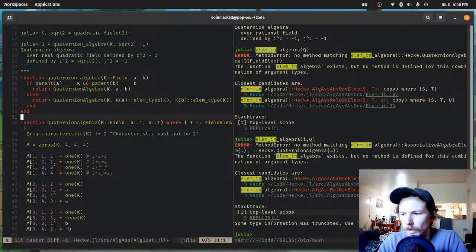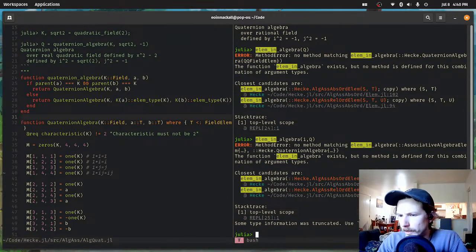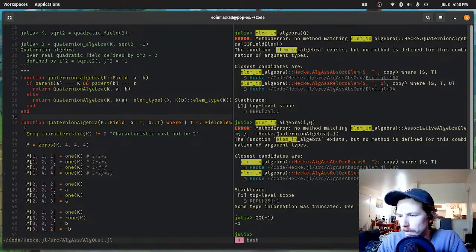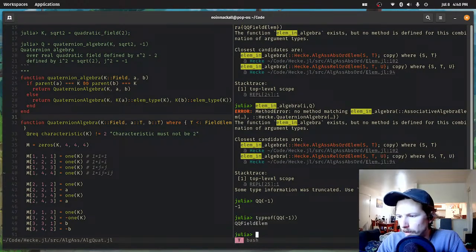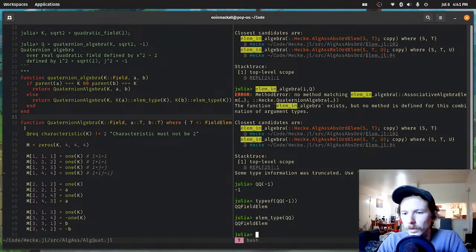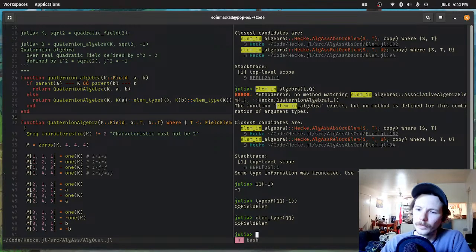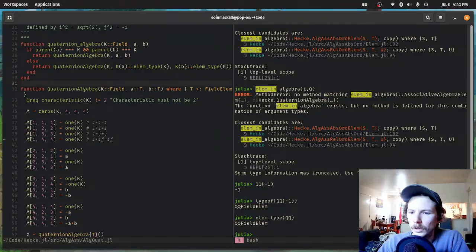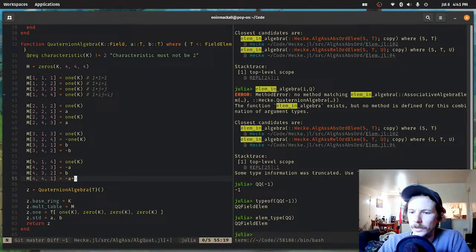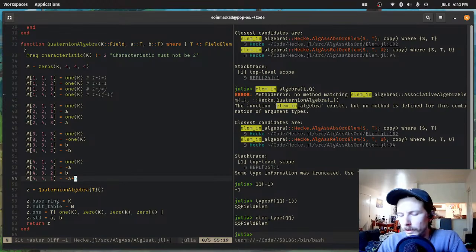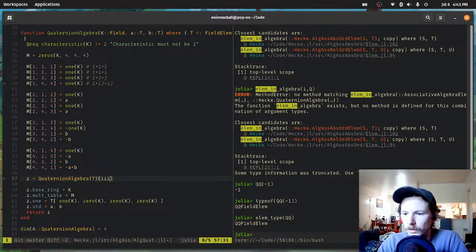Okay. So I'm actually kind of curious now. It'll be something like this, right? What is the type of this? Okay, it's not hard to do this for characteristic 2.